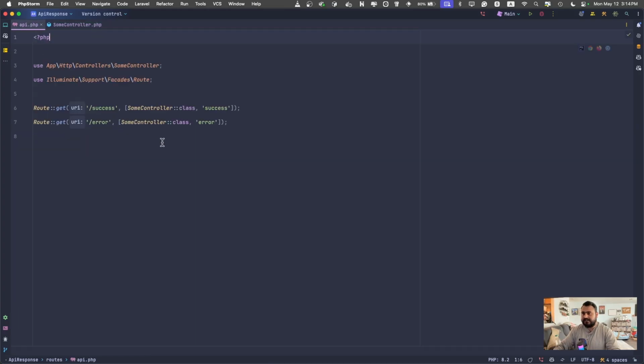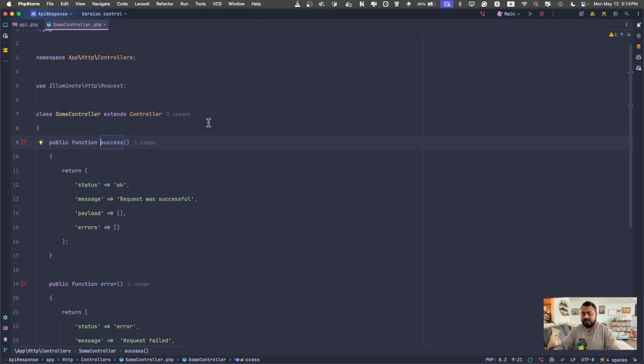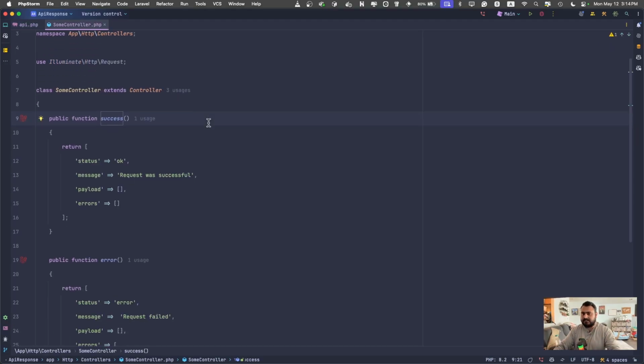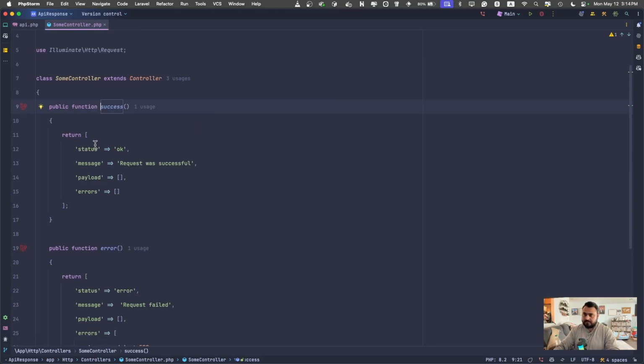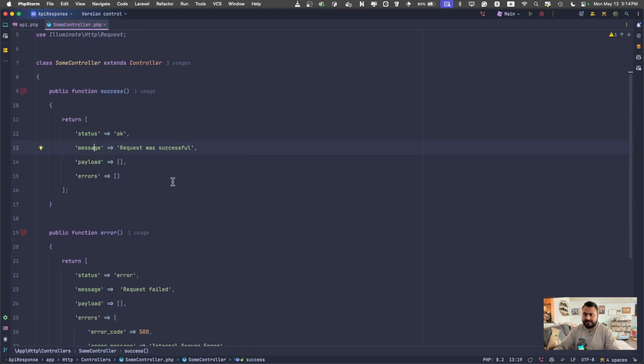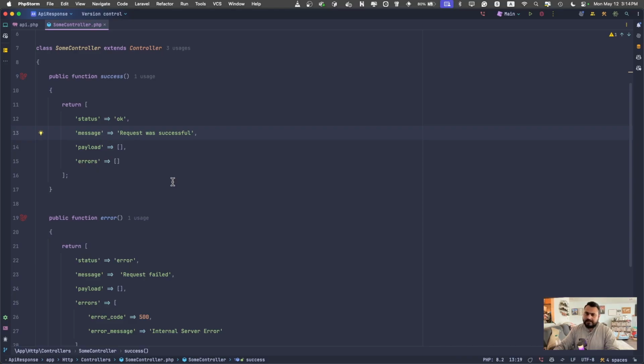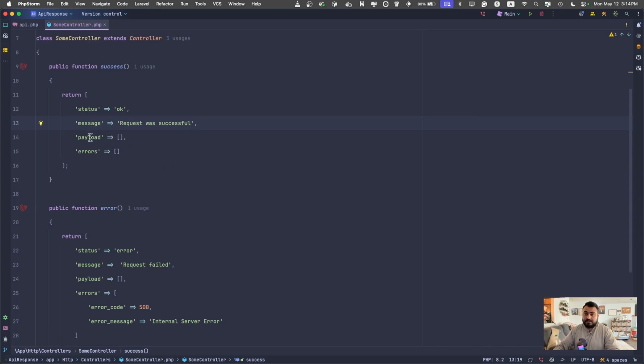Here I have a fresh installation of Laravel with two API endpoints, success and error, which are returning data from some controller success and some controller error method respectively. Looking into the success and error methods, we see each returns an array with four keys: status, message, payload, and error. Some people also like to add a status code in the response payload, but that's up to personal preference. But in my opinion, these four keys should always be there in the response.